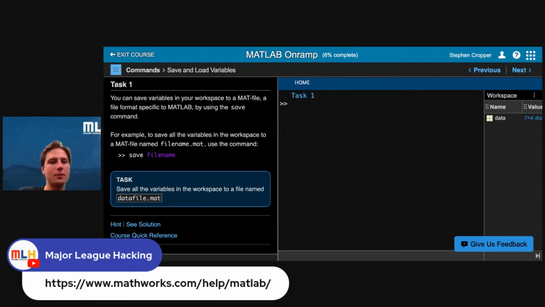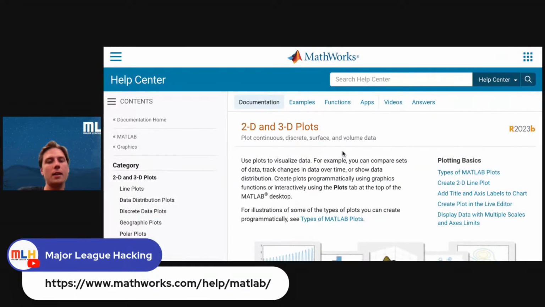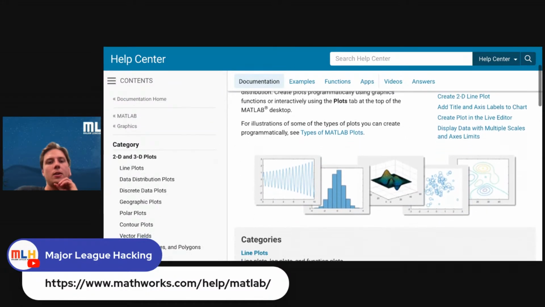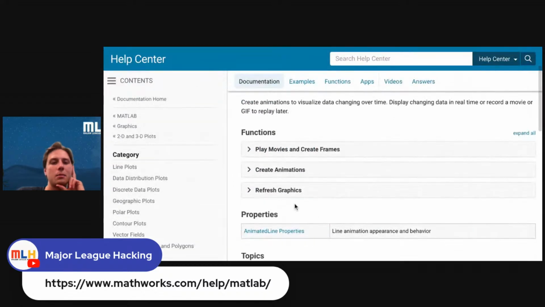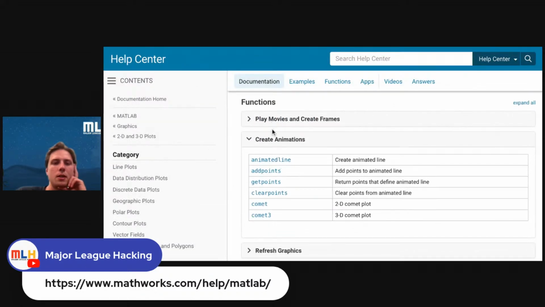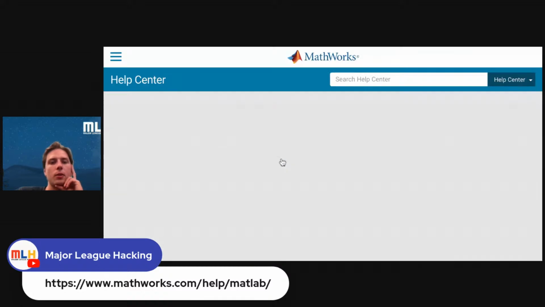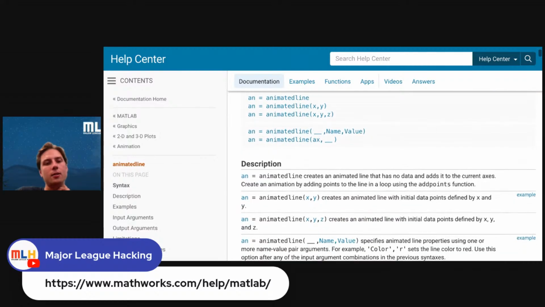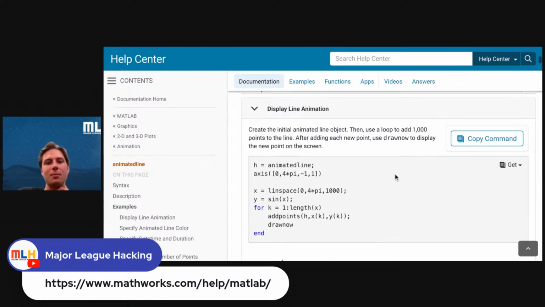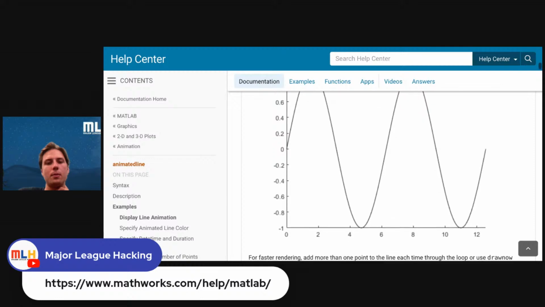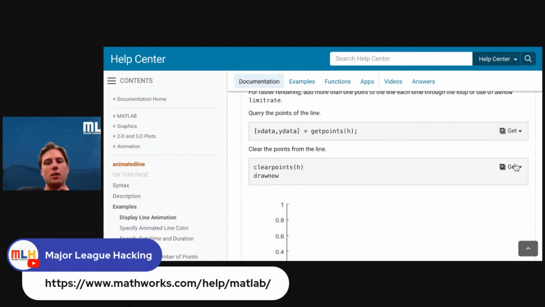Let me show you an example of what I'm talking about when I say that we have really good documentation here. So here, I'm just on the MATLAB documentation. I'm looking at 2D and 3D plots. And it tells me, okay, we have all these different plots. So why don't we look at one of these plots? How about an animation plot? I want to learn how to make animations. So look, you can see it's organized into all these different animations. Let's say I want to create an animated line. It tells me the syntax, the description, and this is something really cool. It gives me examples. So I can actually see, here's an example of how you could do a display line. And you can get this code and try it out yourself.